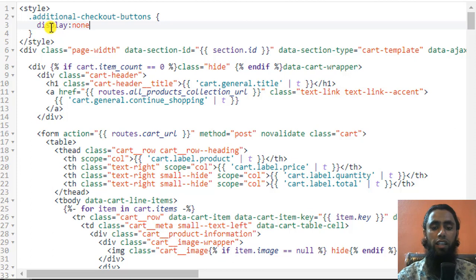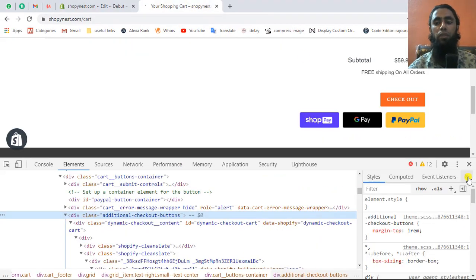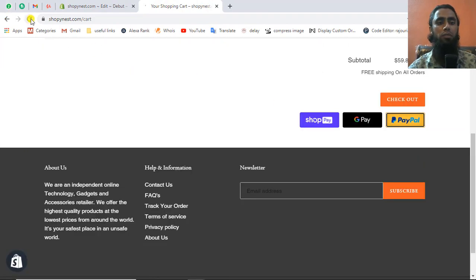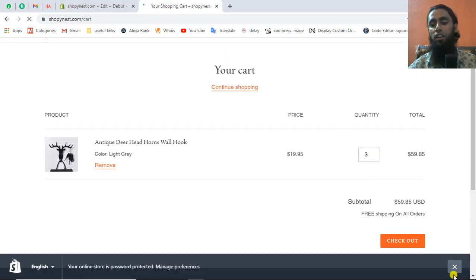none, NONE, and then you have to add another thing, sign of exclamation, and then important, IMPORTANT, and then semicolon. Alright, so this is the code that we have to add on the top of this file, then you need to click on save, and let me refresh this page once again. So you can see that if I will be refreshing this page, so you can see that those buttons has been removed from here.